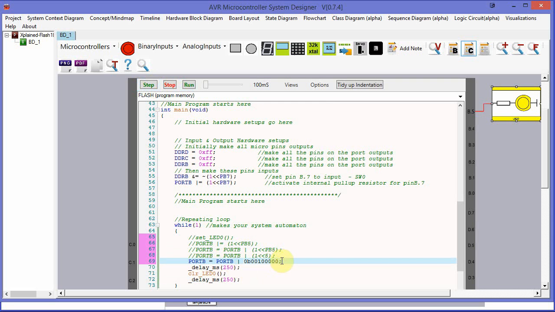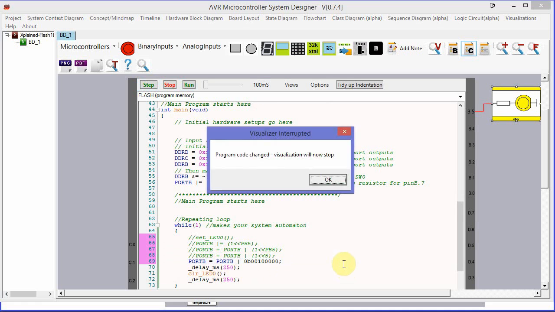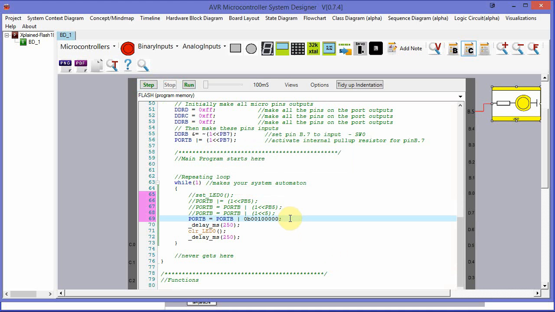Now when you OR something, we're forcing bit 5 high. And that's the effect of ORing something with a 1. Of course, we don't just want to force bit 5 high, we want to leave the rest unchanged. And of course, if we OR something with a 0, then it stays with its existing form.